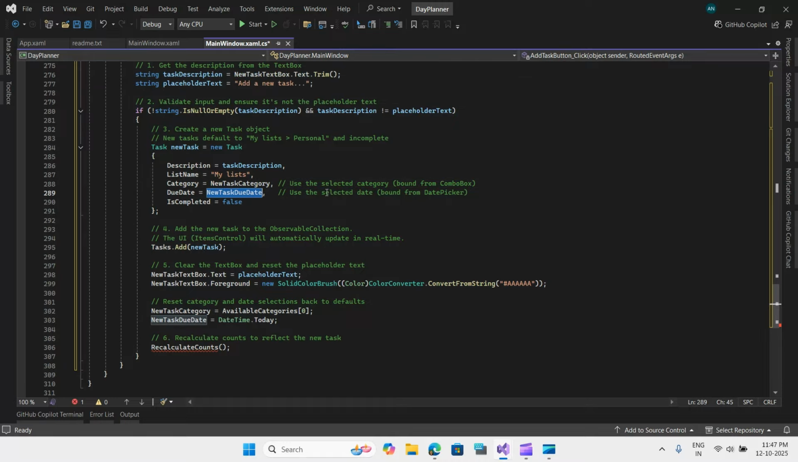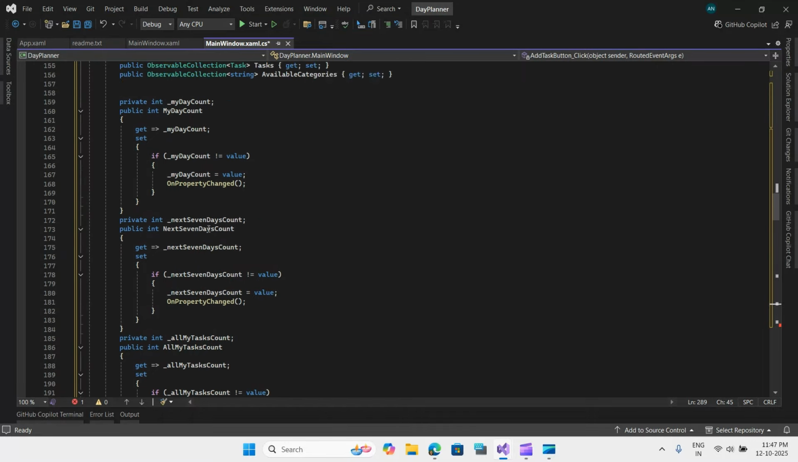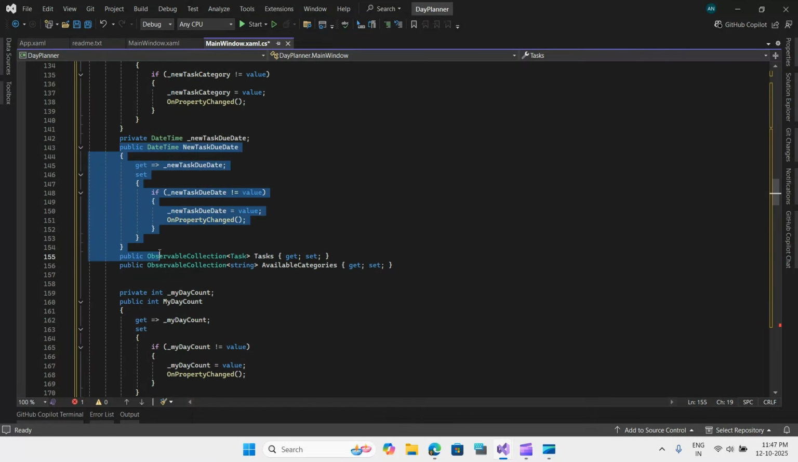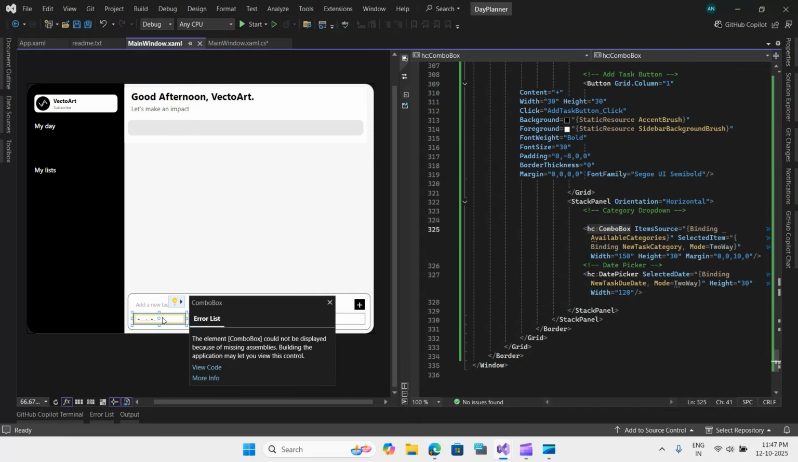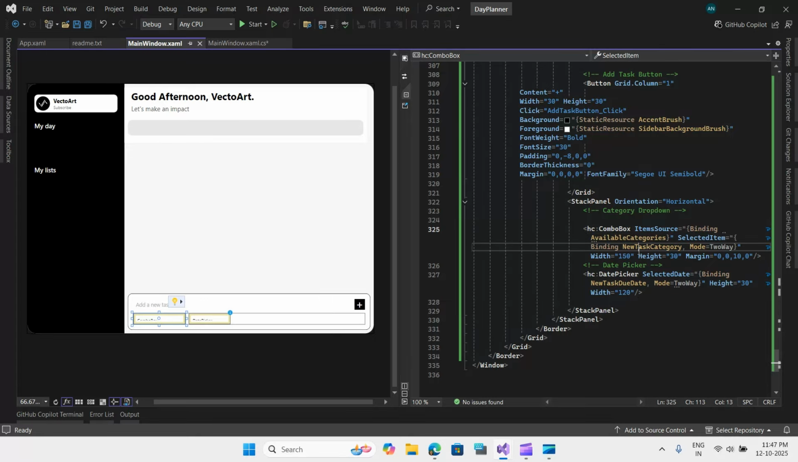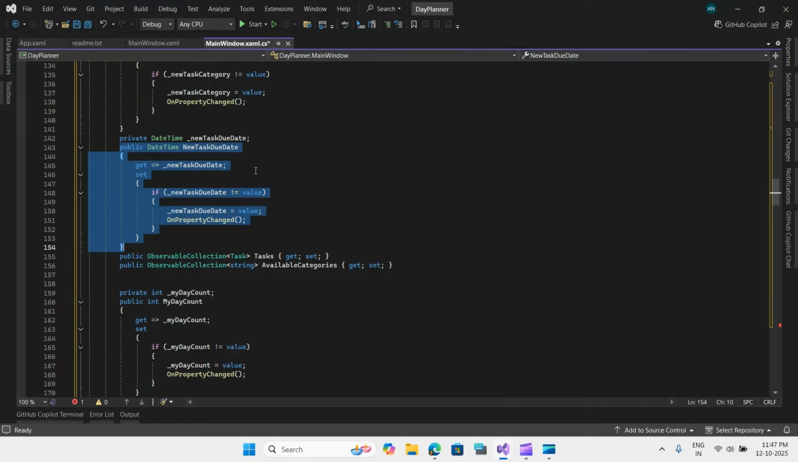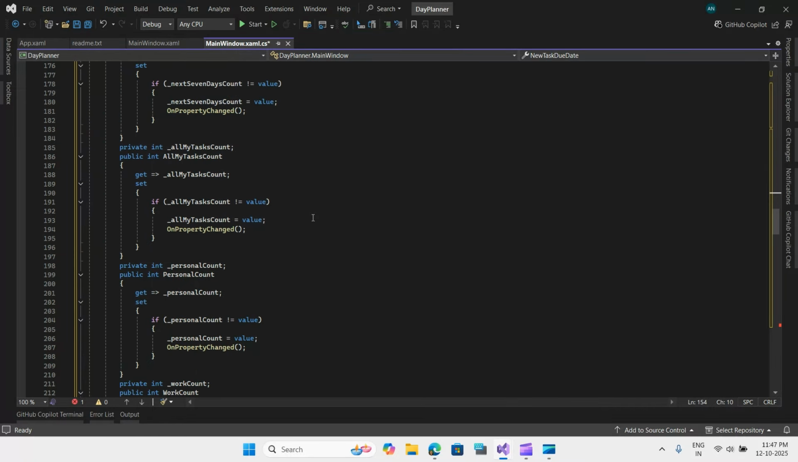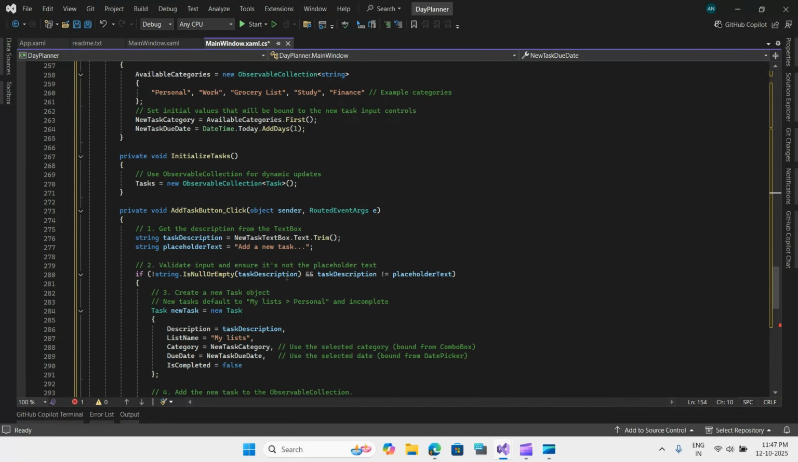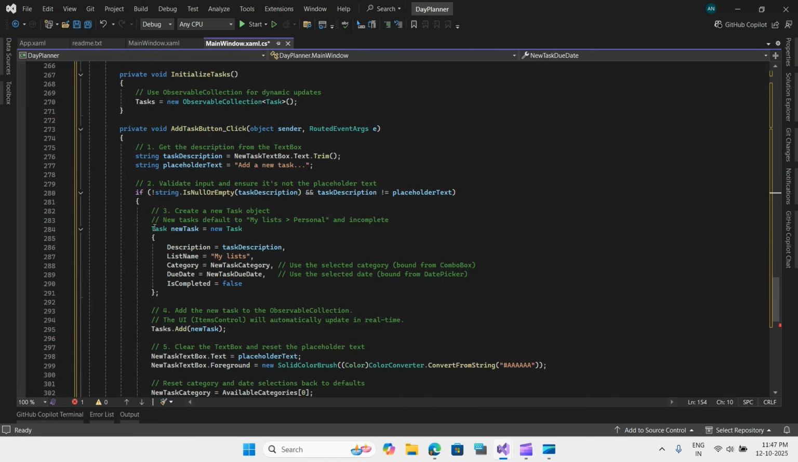So these two properties that we created here on the top, if you remember, are the two properties which will be holding the value from these two drop downs. One is the drop down and one is the date picker. Here you can see it is bound to this new task category and the new task due date. They capture these values and set them into this property, and that same property will be set to this task.